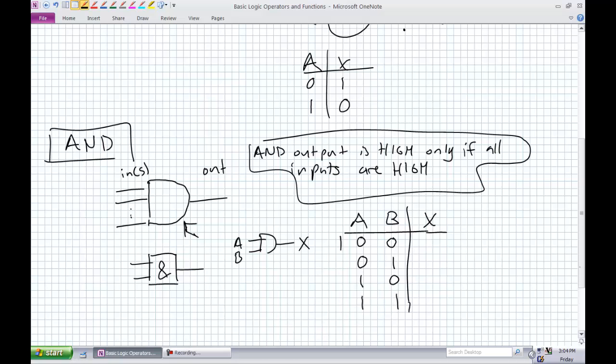What I'm doing is exhausting all possible combinations of inputs. Use the verbal description: every possible combination of inputs, and output is high only if all inputs are high. A is 0, B is 0. What is our output? 0. 0 and 1, 0. They are both not 1. They're not both high. 1 and 0, 0. Finally, 1 ANDed with 1. That's a 1.